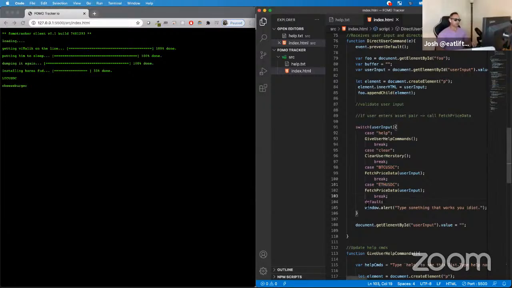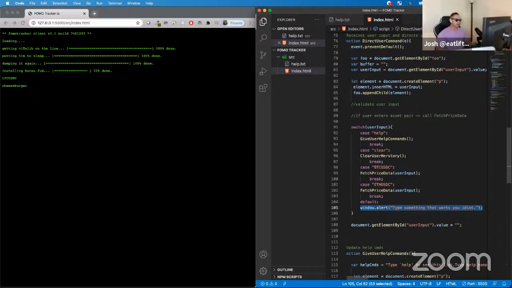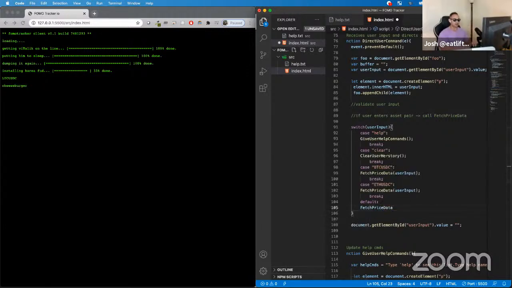Okay, well then in that case, what does it look like when you send cheeseburger to Binance directly? What are we gonna get back from Binance to know that it's wrong? Because I don't think we get anything in the console. Let's try it. Let's just say the default case is fetch price data, and let me just give it user input.